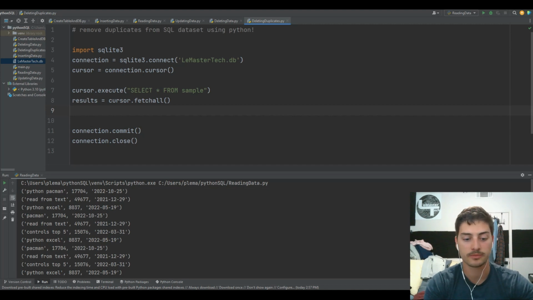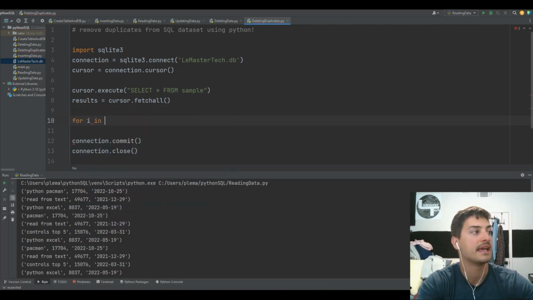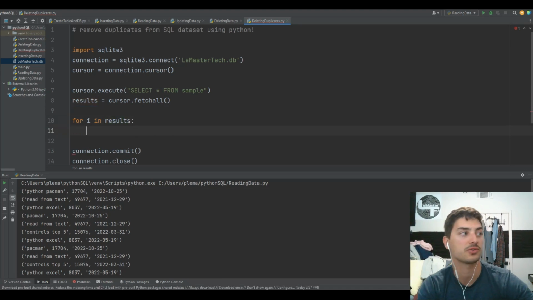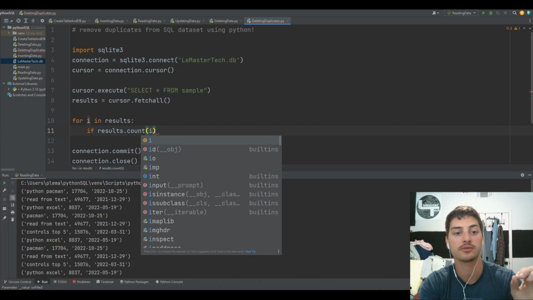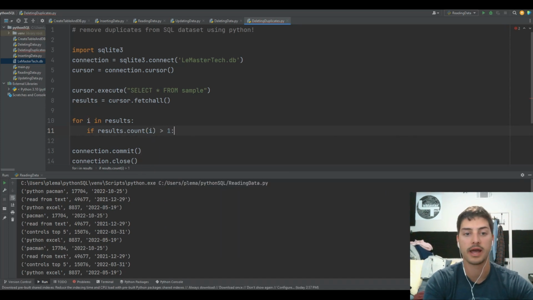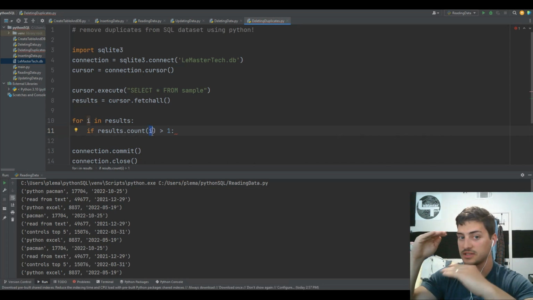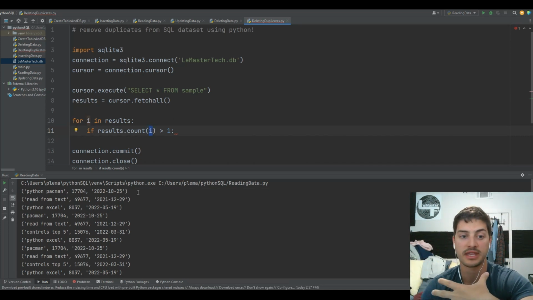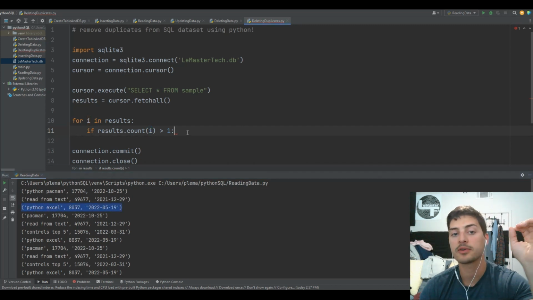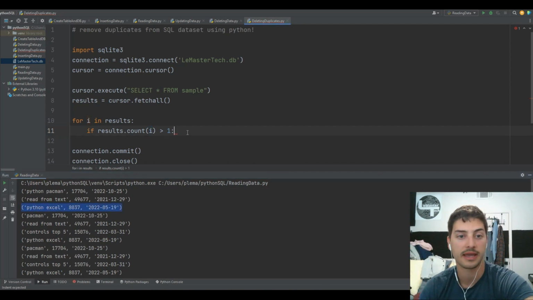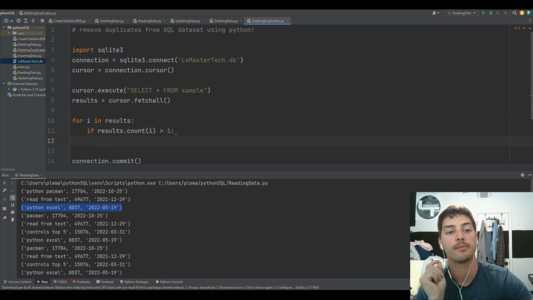Okay, what I'm going to do is say for i in results just like before, but now I'm not just going to print it on the screen. I'm going to check and see if results.count, which now this is a Python operation, of i is greater than 1. This is a Python way of saying if the value i, which is the individual line entry in our results table that you can see down here, well, if the number of times that exists in my Python list is greater than 1, then what do I want to do? I want to remove all but one of those.